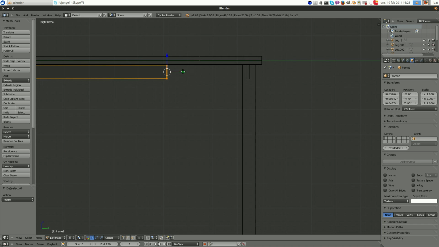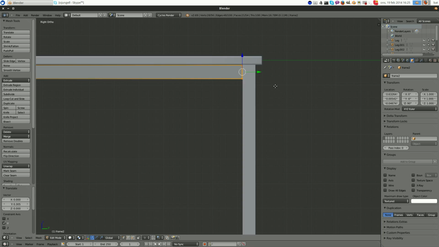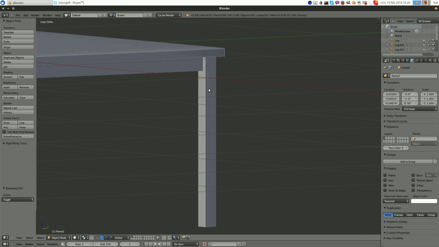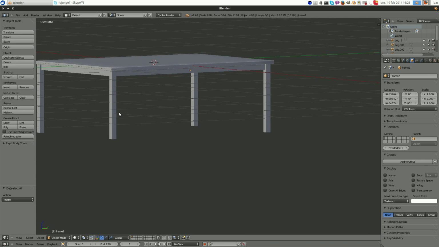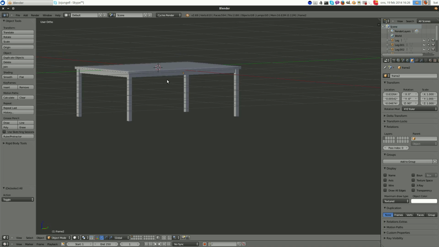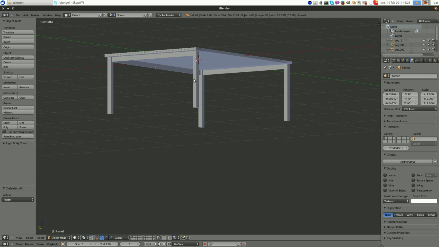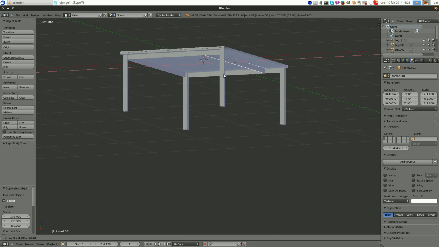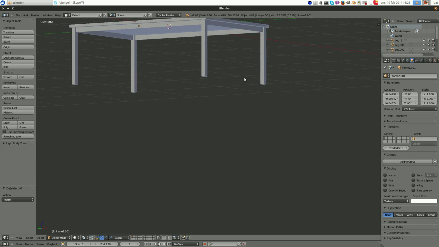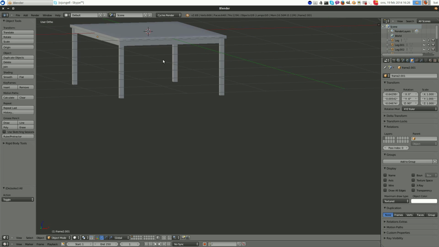B, select and drag them to the edge of the leg. And then you can hit Z to go back to shaded view and hit Tab to exit edit mode. Okay. Now we need to hit Alt D and duplicate this and drag this to the other side. And now our basic table model is finished.